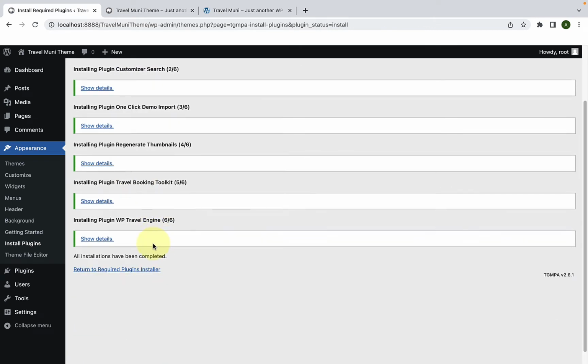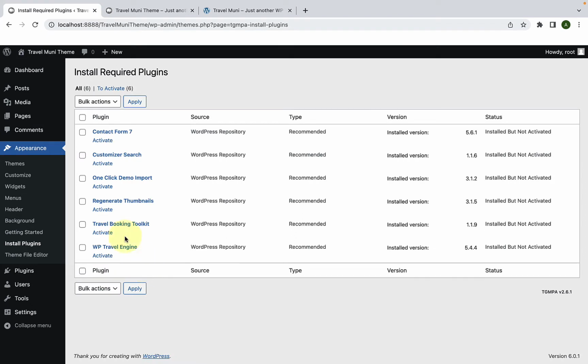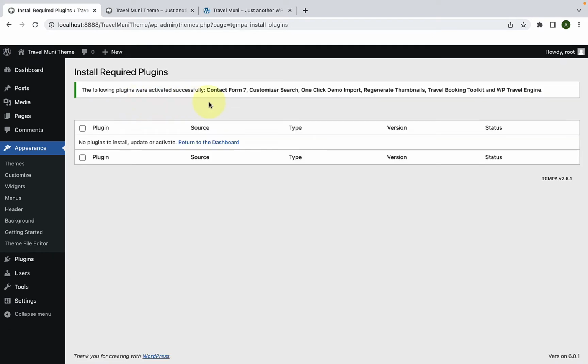The plugins have been installed. Now, click on Return to Plugins Installer link. Again, select all of the plugins. You simply have to check into this little box here right next to Plugin. From the drop-down option, select Activate this time and click on Apply. And now, the plugins have also been activated. Let's return to dashboard by clicking on Return to the Dashboard link here.